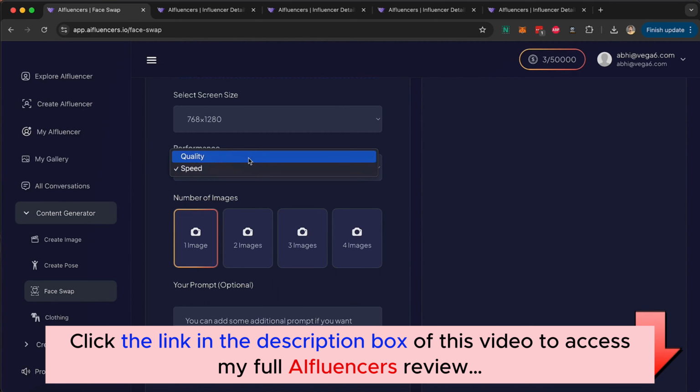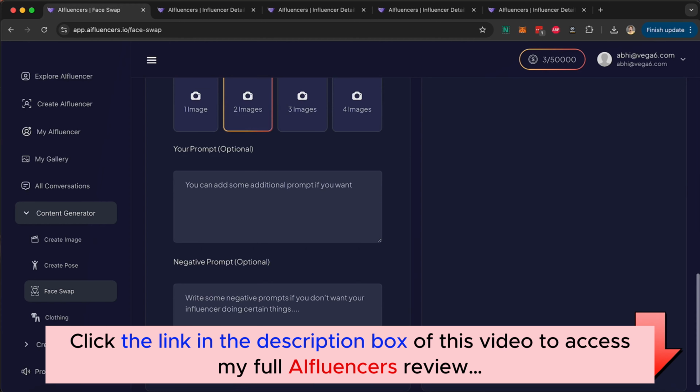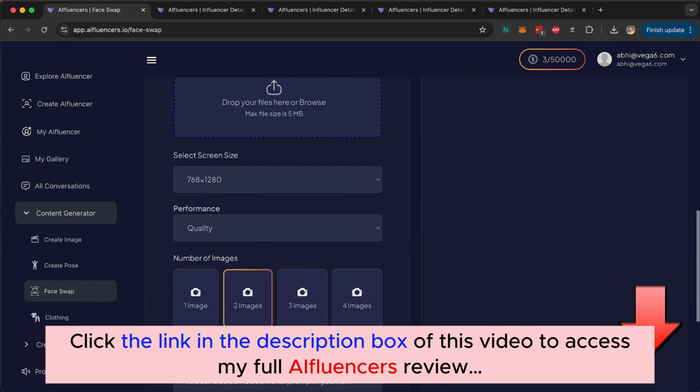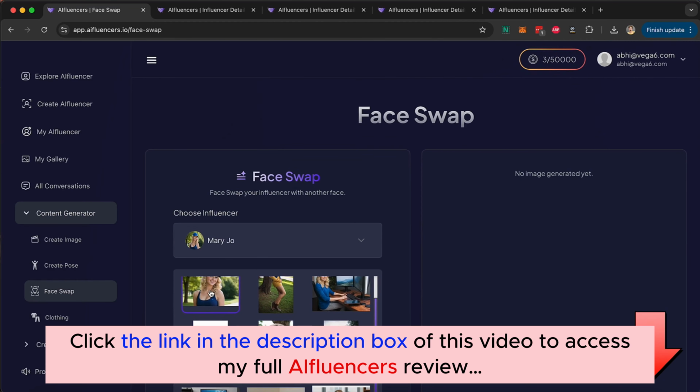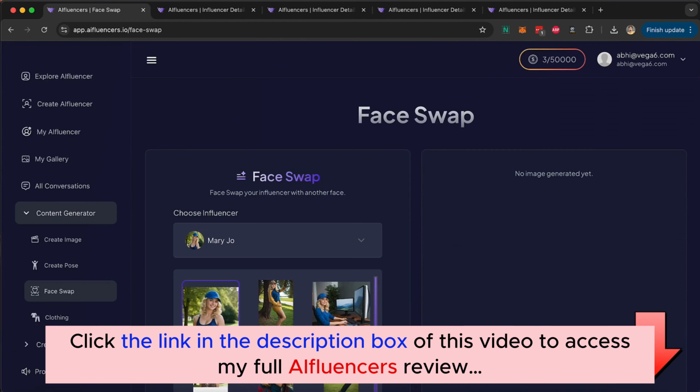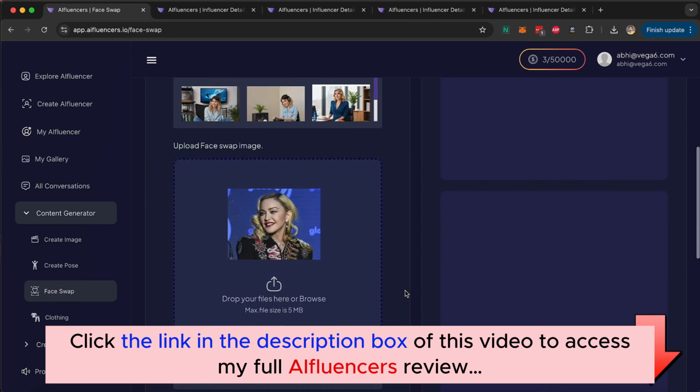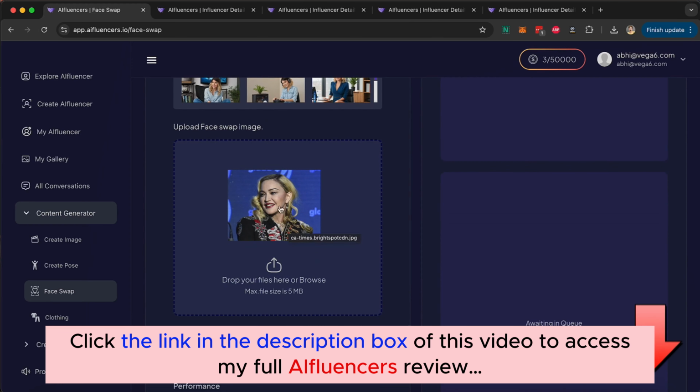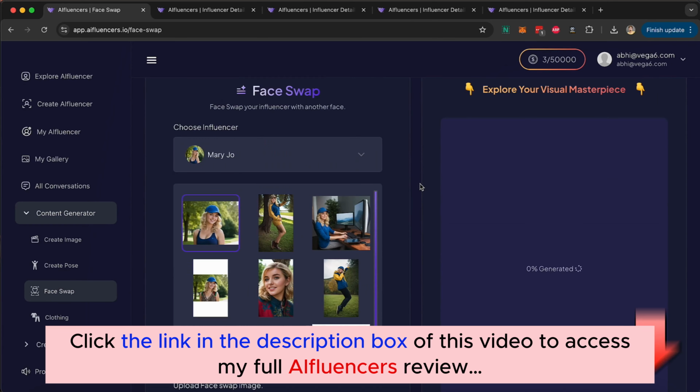So we're going to again optimize for speed or quality, whichever you want. You can do 2 images. Again, if you want to describe something, you can do it. It's not necessary, and simply click on generate face wrap. And what AIfluencer is going to do is take the picture of your influencer, this one, Mary Jo, and try and create an image that looks something like this.